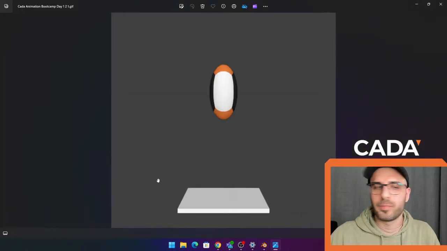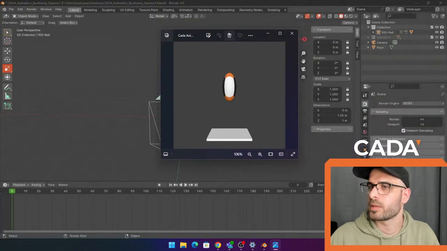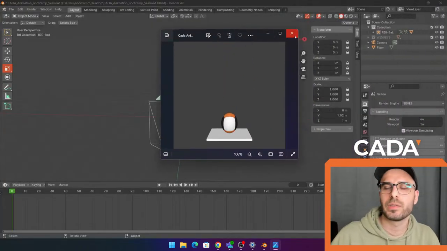Okay, so basically today we're gonna make the ball look like this little bouncing thing. This is what we did last time. We're gonna try to do the same thing again.